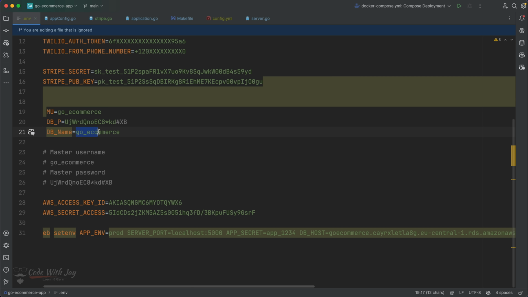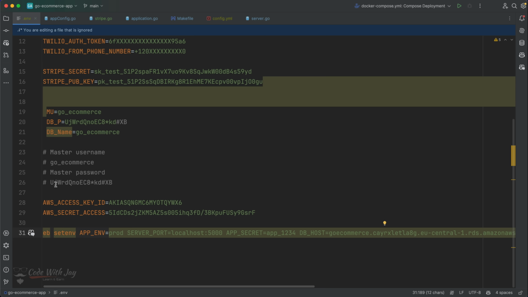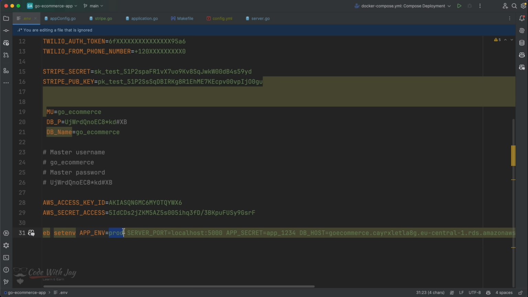Not this one, I think. This one. This is exactly the same. So right now, DB user is also going to be the same, and the DB password is already copied here. This one, right? So make sure all the credentials are the same, otherwise our application will not be able to connect. So now let's grab the whole piece of code from here.